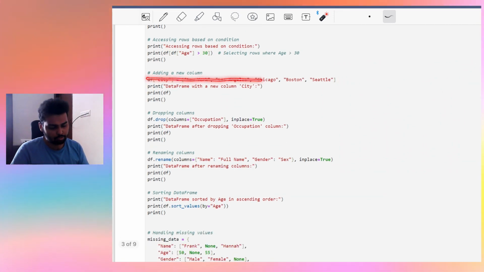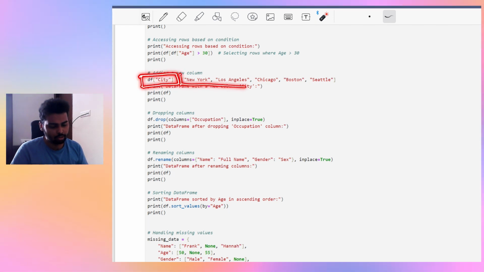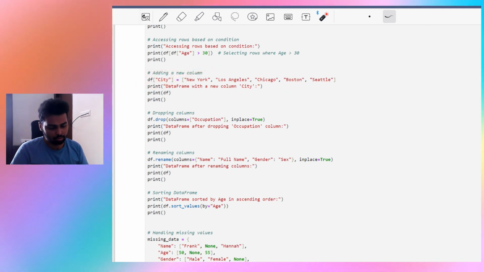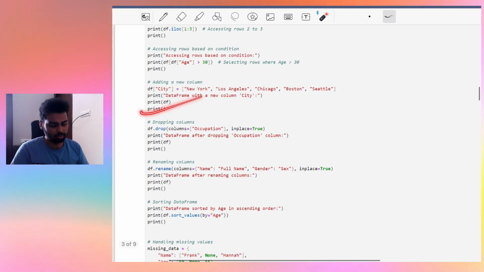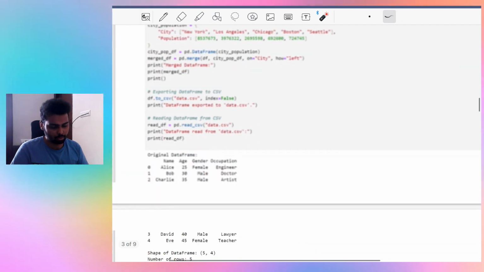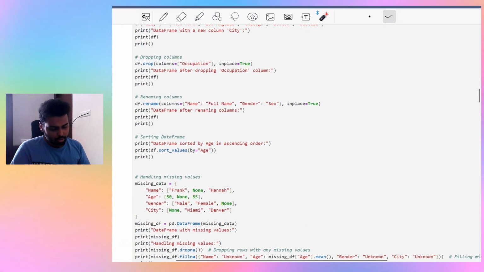Next is adding a new column to the data frame. Okay, this is the specific column called df.city, and this is the list of values that is going inside for the specific df.city data frame column. Once I print it, I get the actual results. I have the results printed here. I will show them one by one.